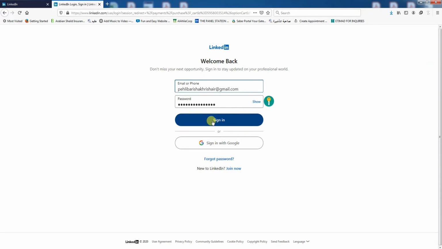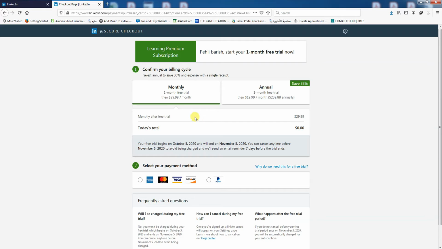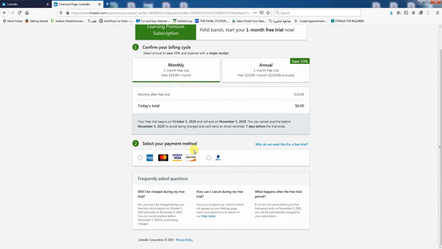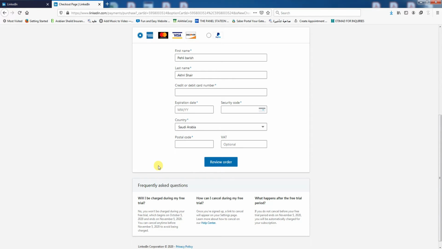And you need to sign in again. Here, we have 1 month free trial and we need to select a payment method, like we need to pay by Visa card or by PayPal. We will click on Visa card. Actually, I have already used my credit card on my another account. You need to fill up your first name, last name, credit or debit card, any of yours or any of your friends or family's credit card or debit card.